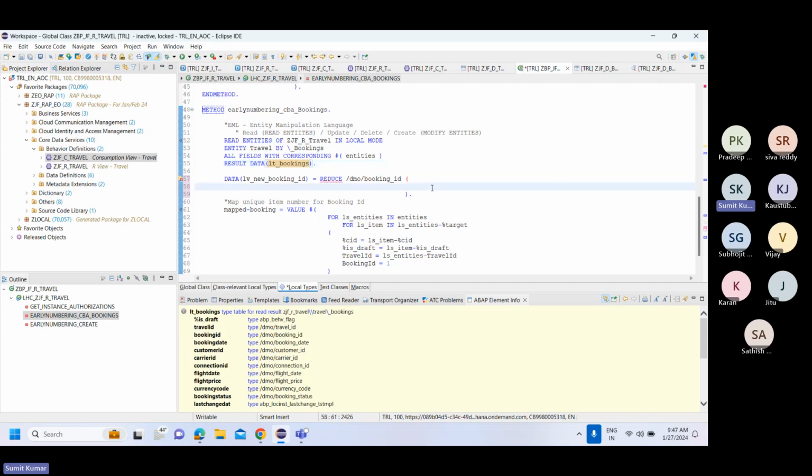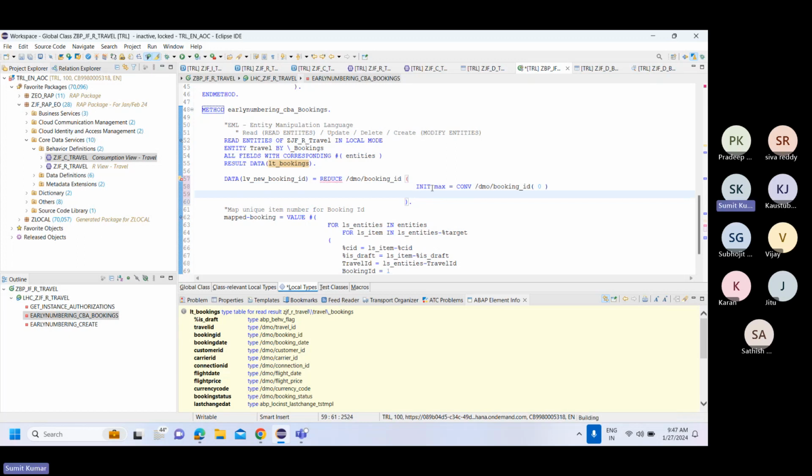Okay, so I'll just simply say I would like to initialize data which I can consider as a maximum one. Let's say maximum over here is some sort of data converted into my booking data, for example, 0. Next, I would loop on the set of data that I do have, ls booking. And maybe I'll just go with LT booking this time.